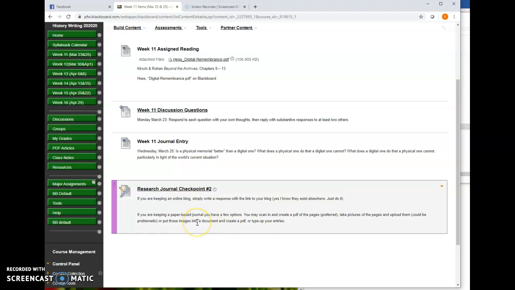Okay. If you are, let's see, Rebecca and I think Stephanie are the 2 that are using paper-based, you have a couple of options. One is that if you have the means to scan things in at home, go ahead and do that, create a PDF, upload it.